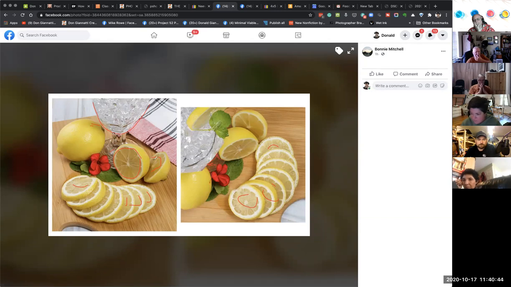Which one do I like better? I think I'm probably gonna like this one better, and it's only because that pink right there doesn't go with the red. It doesn't go with this red here. That's really so minor. Bonnie, it's really minor. I'm being very, very picky.